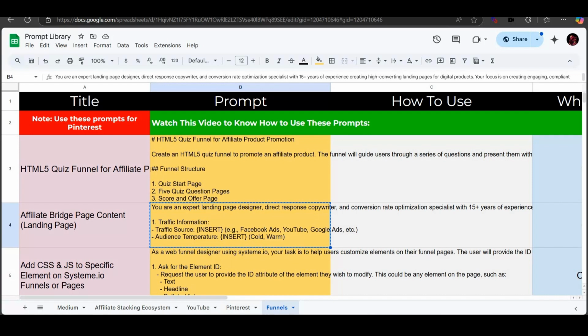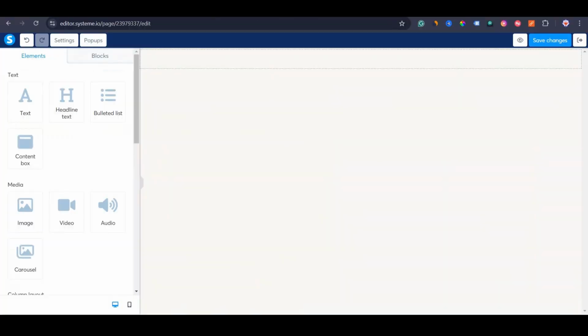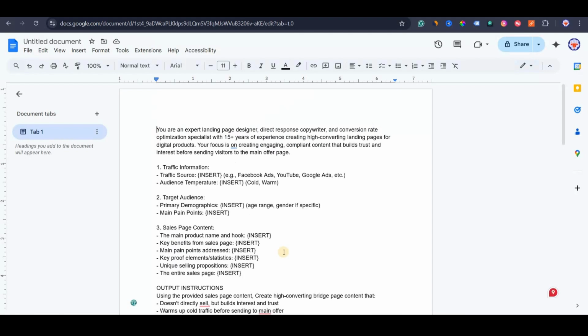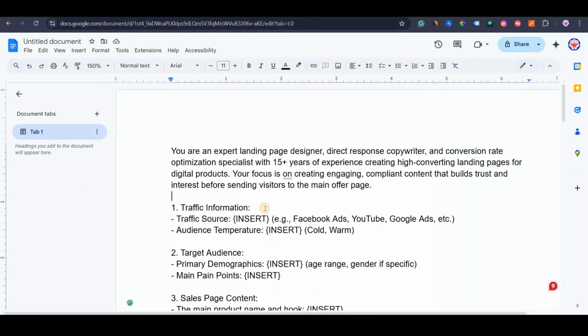After copying it, we'll come back here and you'll open a new Google Doc, right, and you'll simply paste that prompt. Now after pasting this prompt, you need to give some user input in this prompt. So let me make it bigger so that you can see. You can see that we need to enter traffic information, right, traffic source. So we can say, let's say YouTube. I'm going to write here traffic source YouTube.